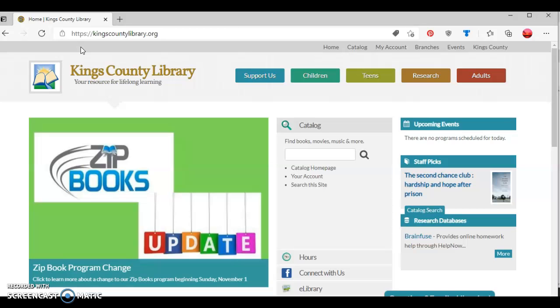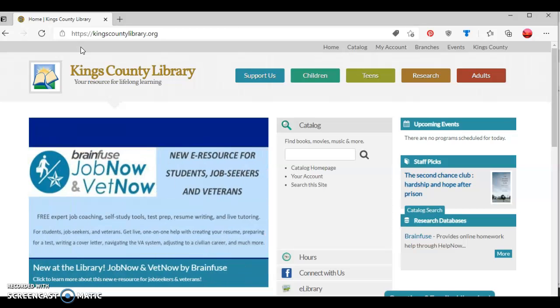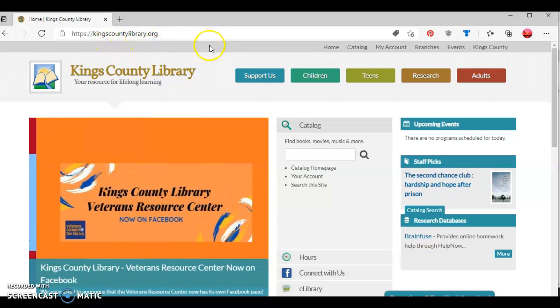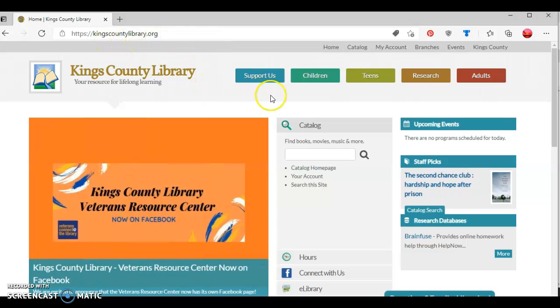Before we access CultureGrams, you want to make sure that you have your Kings County Library card available, since you'll need your library card number to access this database from outside the library's building. To get started, you want to go to the library's website, which is located at kingscountylibrary.org. Next, you're going to navigate across the screen until you see the brown Research button and then click on it.